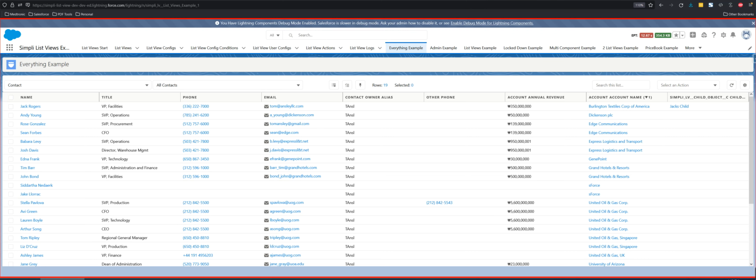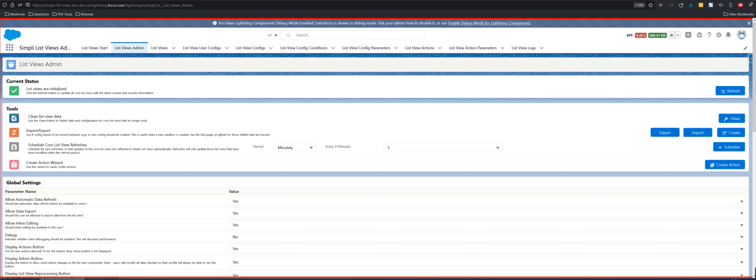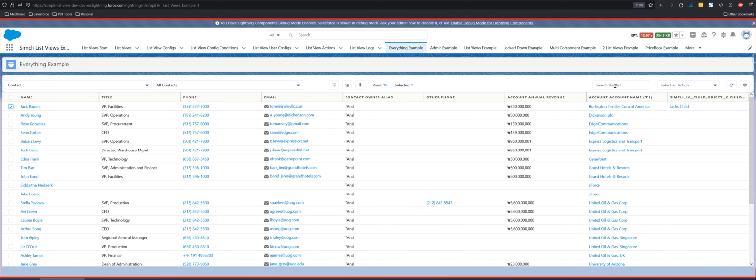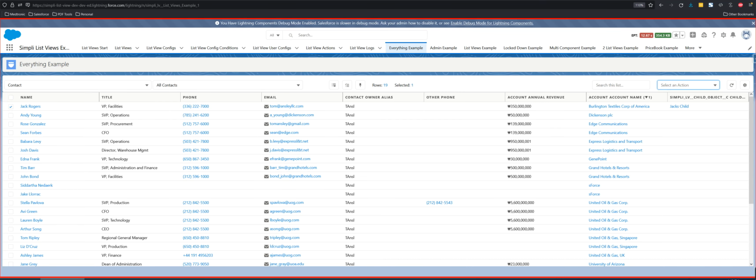As you guys will remember, in order for the action to show, it's only displayed if one or more records are selected. So let us select a record, and now if we go back to select an action, you can see here hyperlink video test. Here is the action. And if I click on it, it'll probably break because Google is not going to understand exactly what's going on here. But you can see in the URL that it has substituted the ID as expected. So that's good. Everything has worked as expected.